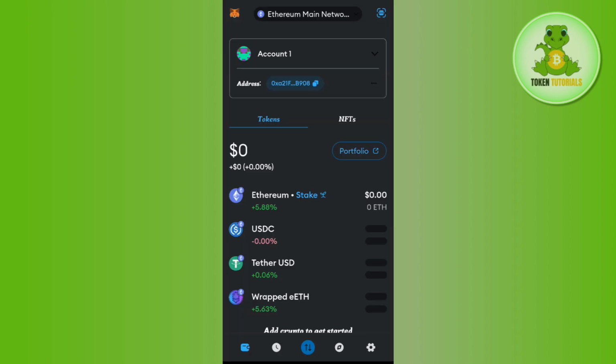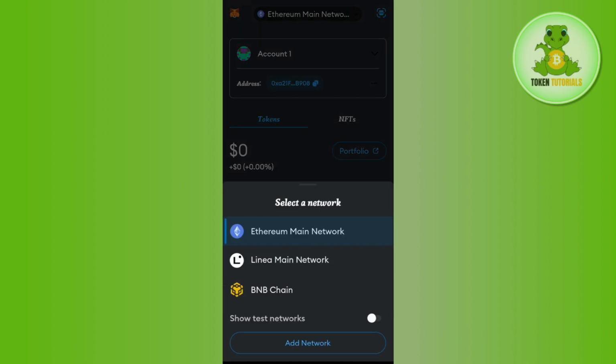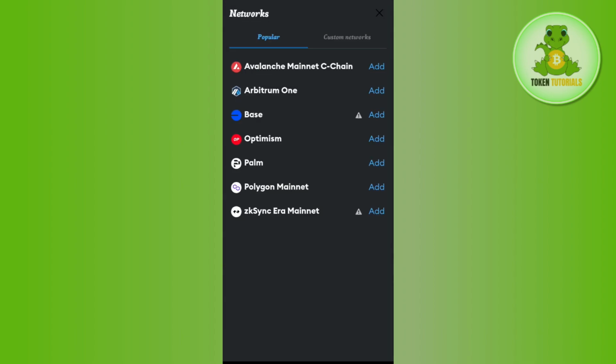Now, once you have successfully created your account on MetaMask, the interface of your account will look something like this. MetaMask supports Ethereum by default, but if you are likely to need other networks like Arbitrum, BSC, which is Binance Smart Chain, or Optimism, here is how you can add them. You need to simply tap on this top section where you are seeing the Ethereum main network, and then you need to tap on the add network option.